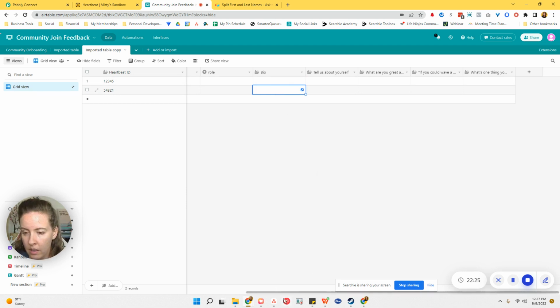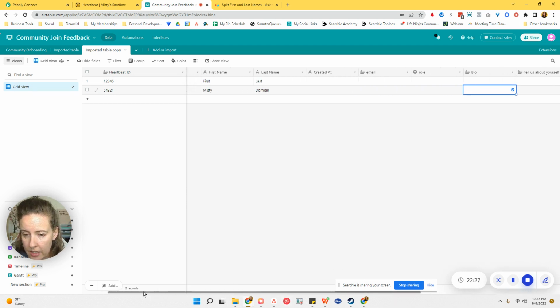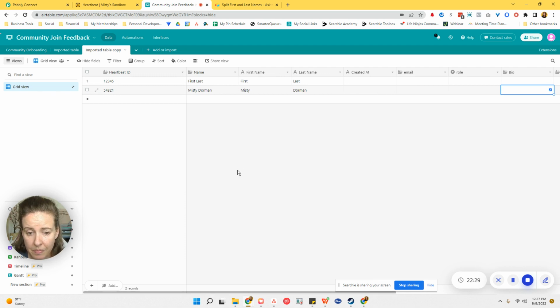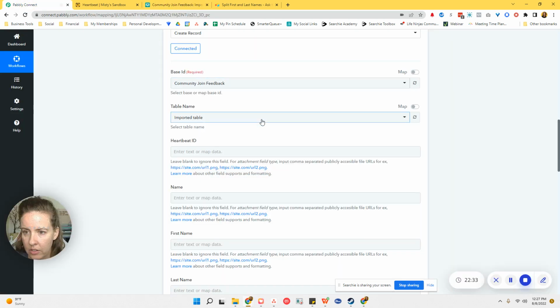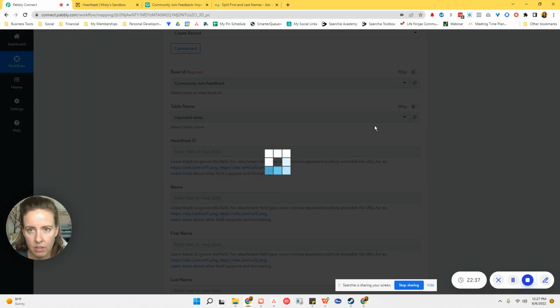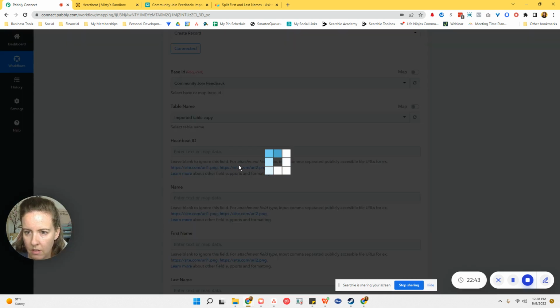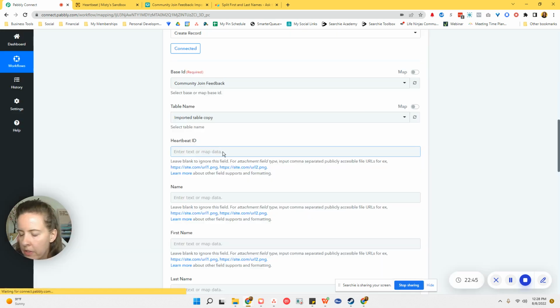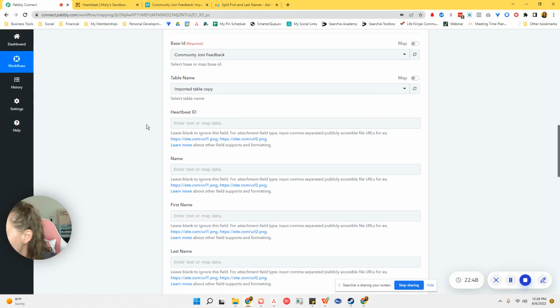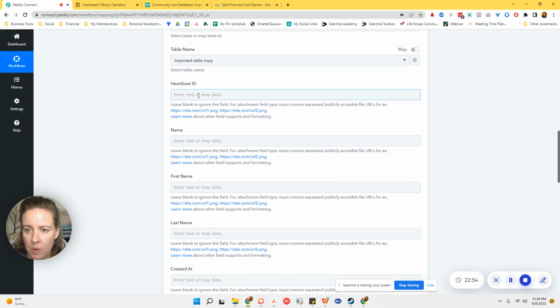Okay. So next, we're going to go back to Pabbly Connect. I'm going to tell it to refresh since I added that extra table in my Airtable for my demo, and I'm just going to make sure I'm using that table. Oh my goodness, my phone is going bonkers because I forgot to turn the sound off. Okay. Now, this is where we're mapping our data.